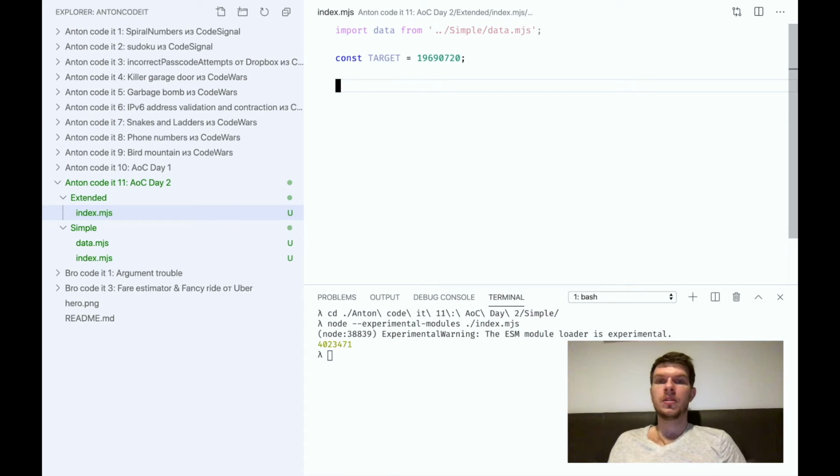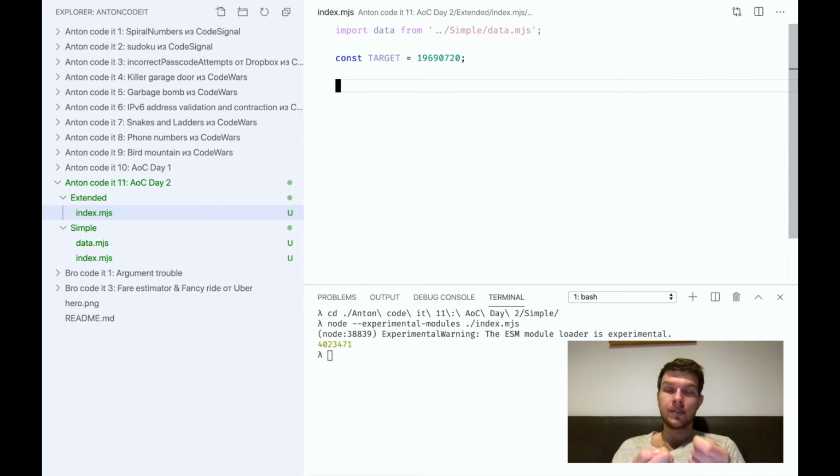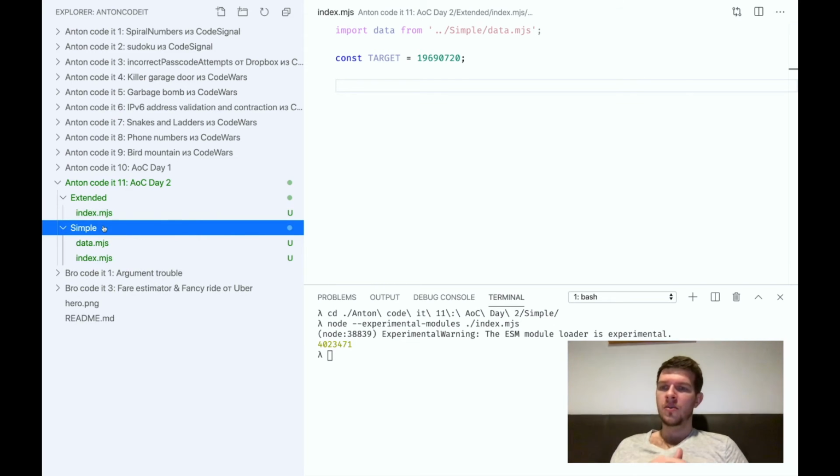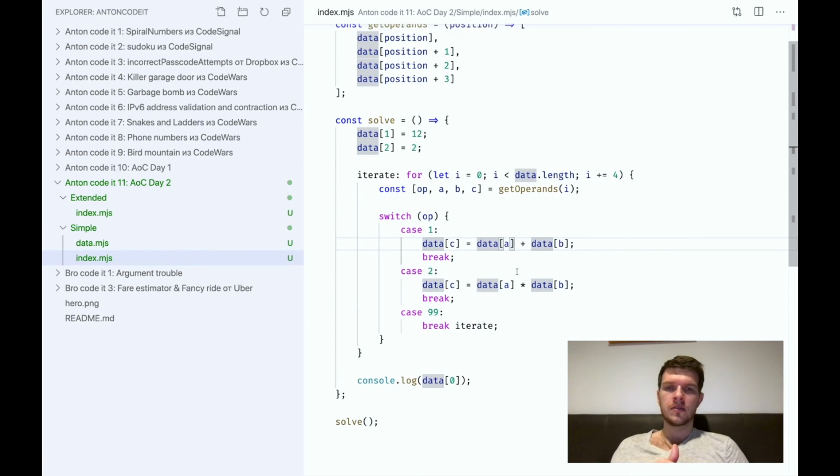Okay, what we need to do? We need to change the values in the first and the second address, and start the calculation till the end, and then we just get the value from address 0 and compare it with the target. If it equals, we just return the pair from the first address and the second address. That's all. I think it's easier to use some brute force for it. We just reuse our code.